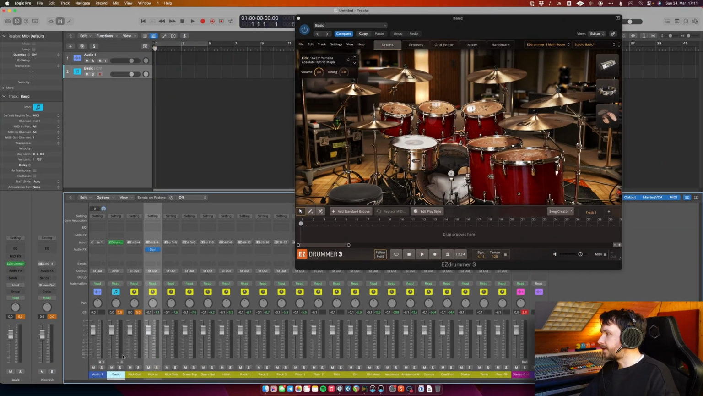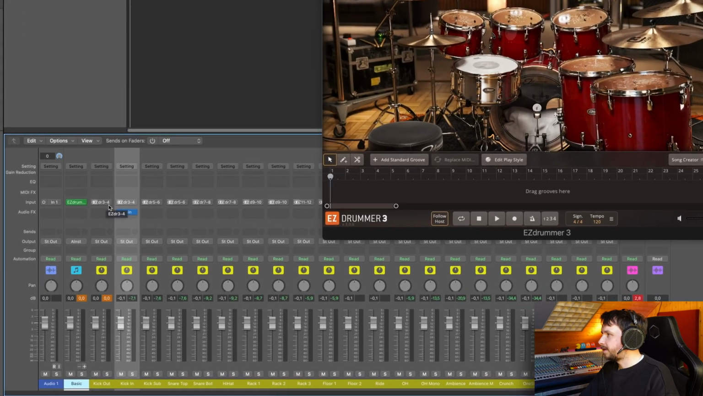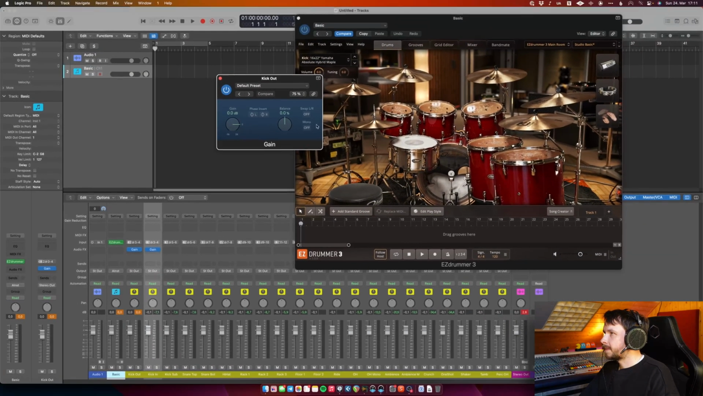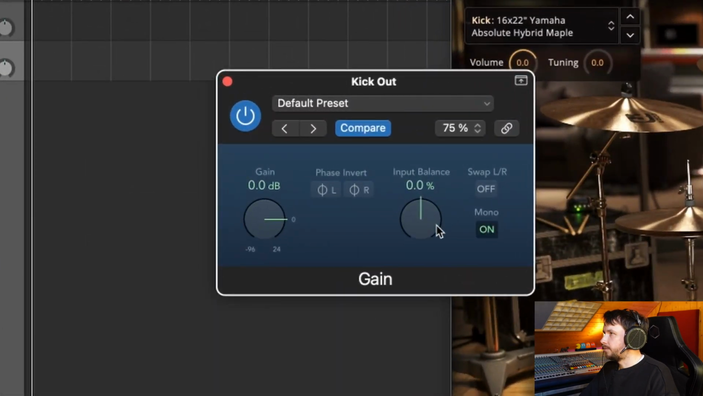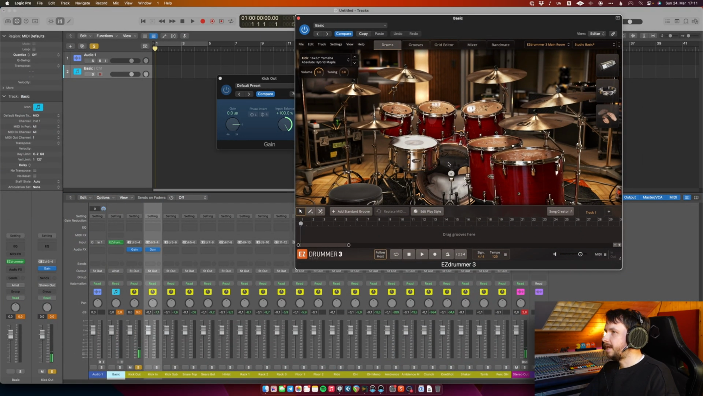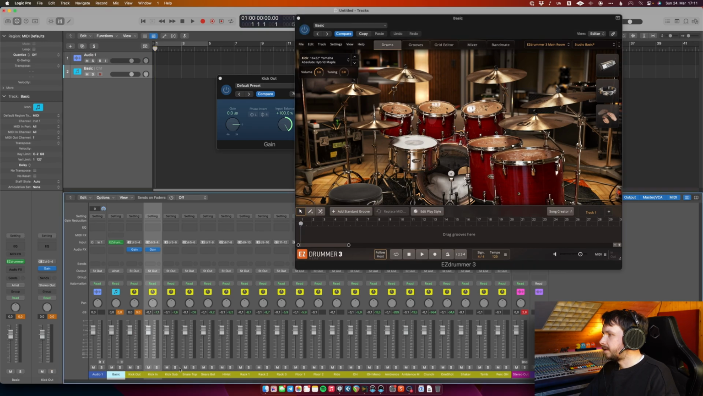Now let's do the same thing with kick out. It's coming out of 3 and 4 as well, but we only want to hear channel 4 in the middle, in the center of the channel. So we go to Utility, Gain, Stereo. We switch this channel to mono and the input balance 100% to the right. And if we solo this channel now, we can hear kick out plays only in the center.